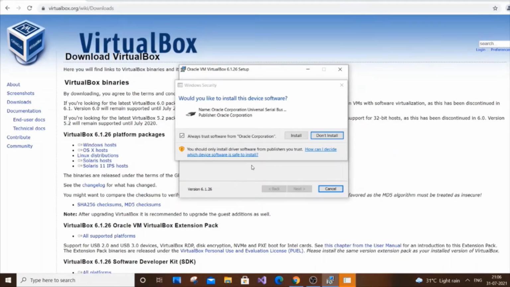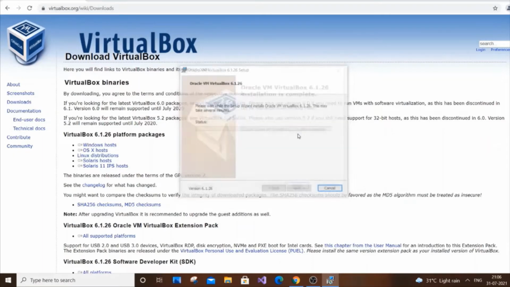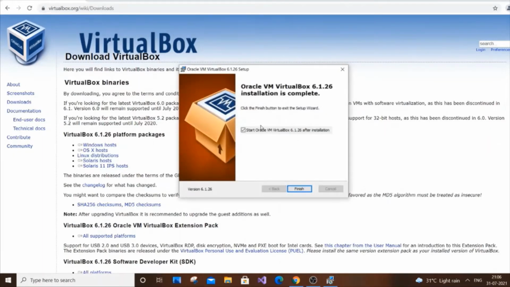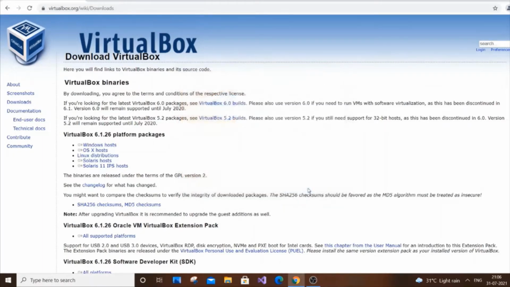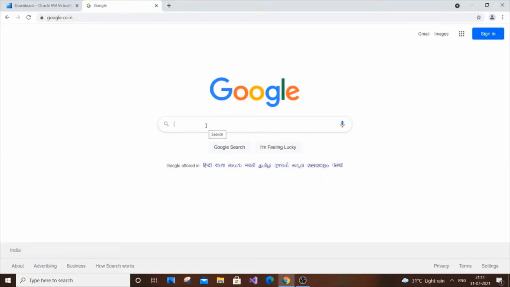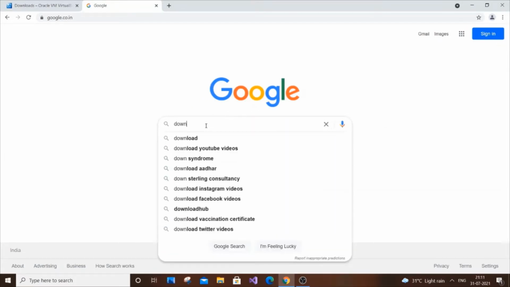So it'll be asking, would you like to install this device software? Just click install, okay, and that's it. Your VirtualBox will be completed. So just check that option, and just click finish. So once you are done installing VirtualBox, just go to Google and type download Ubuntu, okay.